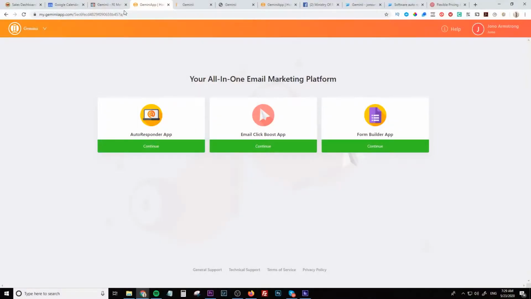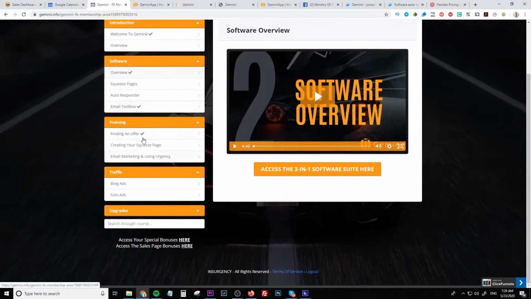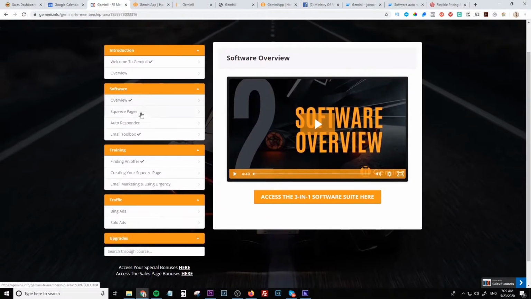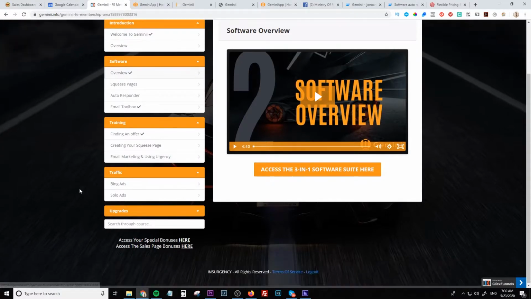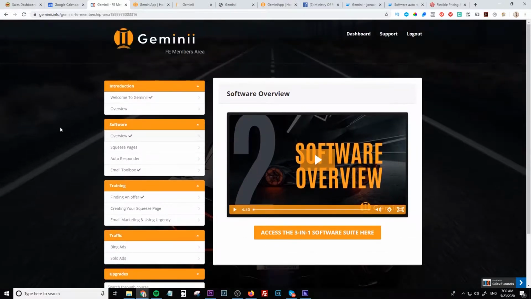So you're getting access to all of this stuff inside of the Geminii app. Now, like I said, you're also getting access to all this training too, which is going to show you how to craft these campaigns starting from zero. Even if you're a complete newbie, it's going to show you how to write these emails. It's going to show you how to use these urgency elements inside of your emails, and it's going to show you 2 different traffic sources that you can use with this Geminii system as well.